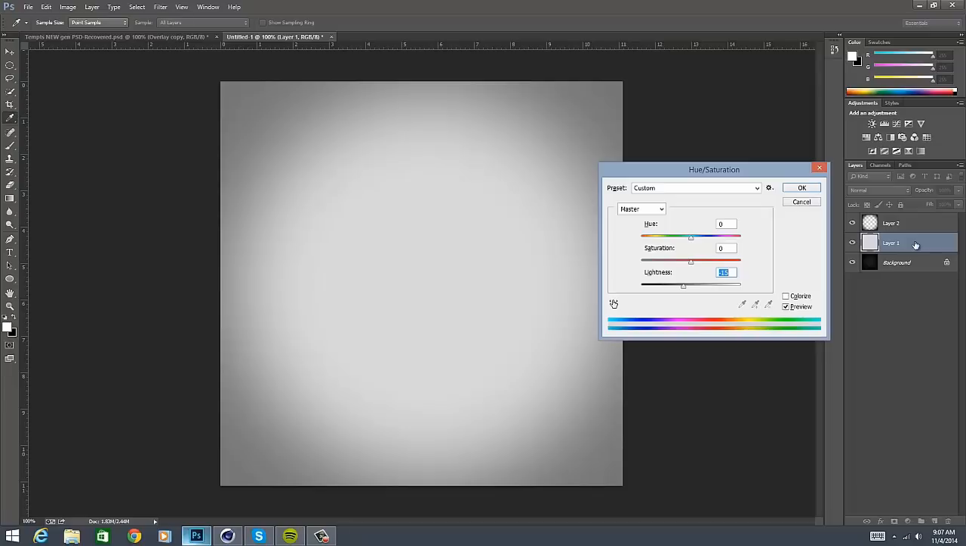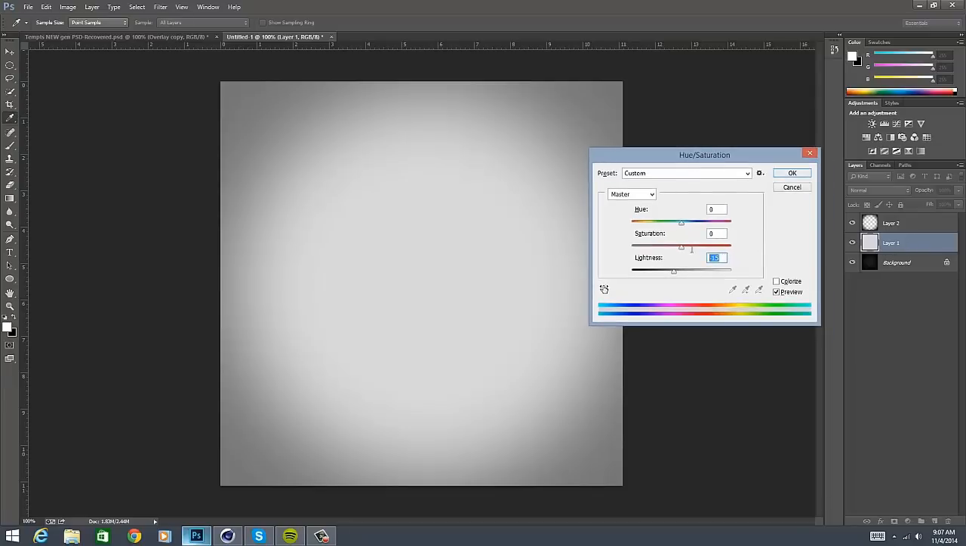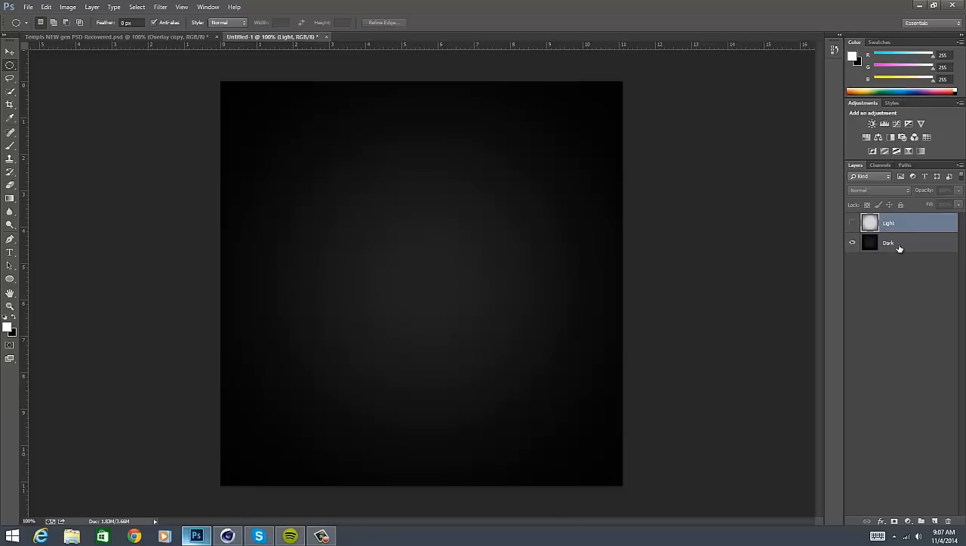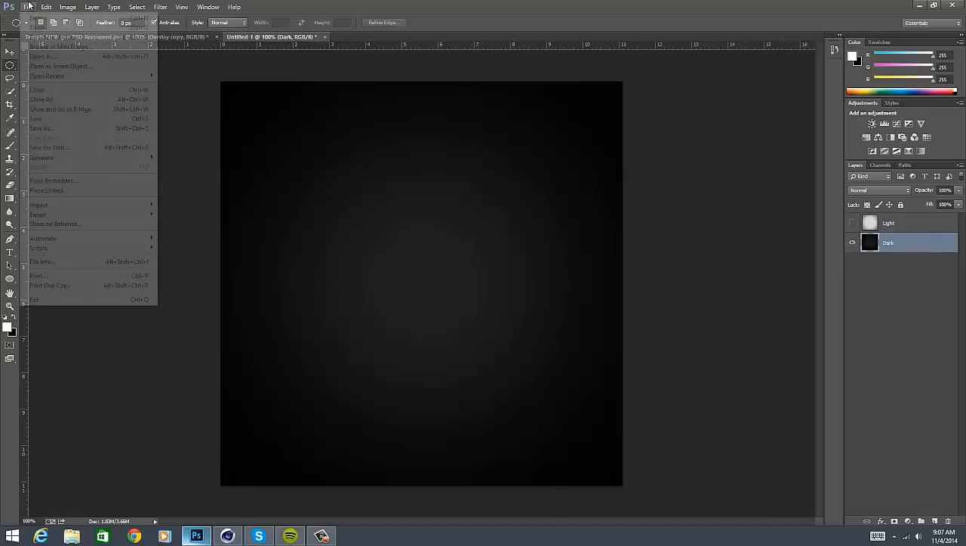I might actually turn the lightness down on the white just a little bit. We can do that by clicking our white layer and hitting Control U, and it'll bring up this hue and saturation window, and you can just turn your lightness down. I'm going to set mine to -15, and I'm just going to merge these layers. I'm going to name this one light, and I'm going to remove the lock from this one by dragging it to the trash can, and name this one dark. Now I like working on the dark background just because I feel like it's easier to see what I'm doing, so that's what I'm going to work on.